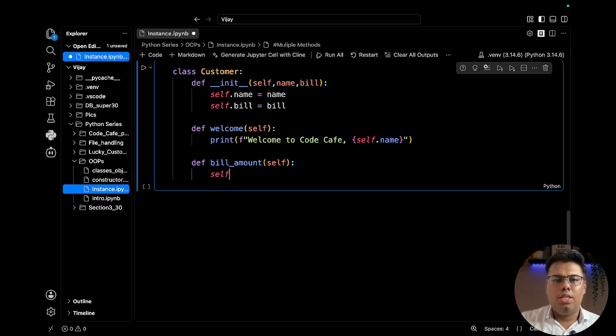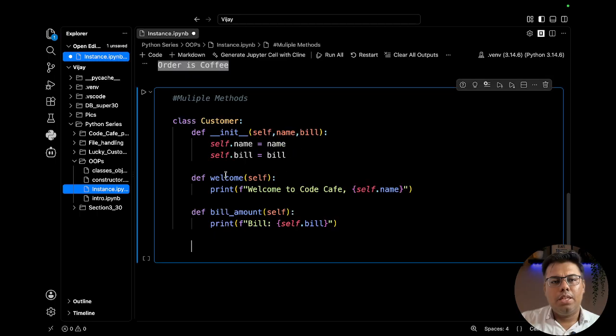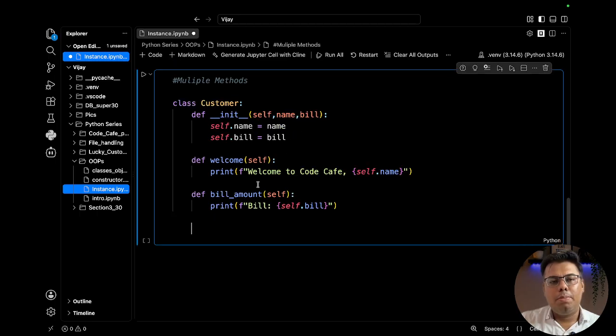Then what we can do, we can print an f string, and then bill. It will be simple, self.bill. We will be pulling that from here, and as we know that is accessible in the instance method. So now we have all the methods. Here you can see I have implemented multiple methods.